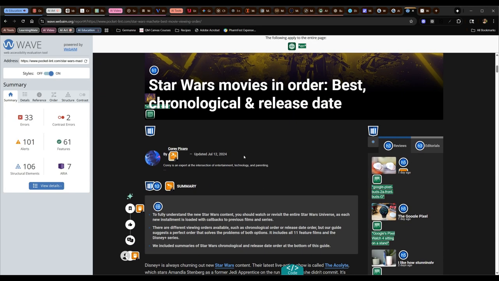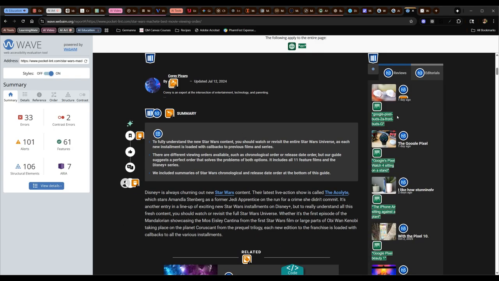But if I scroll down here a little bit farther, you're going to see lots of things that are marked. This is a photo, and it does have alt text because you can see the alt text.